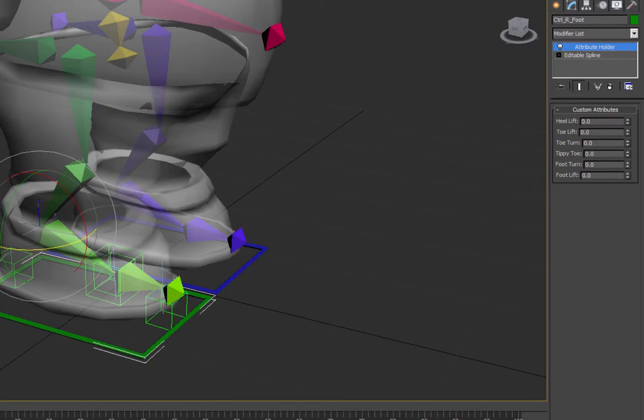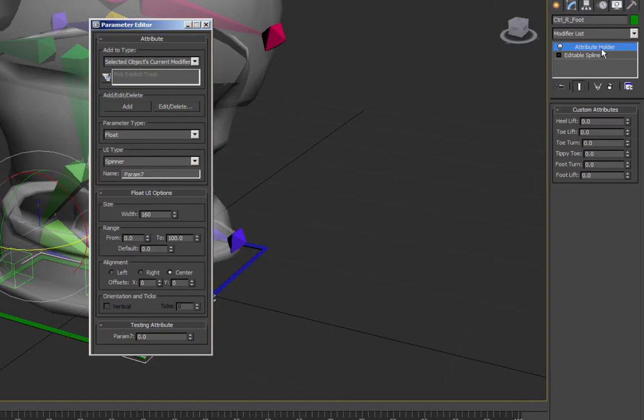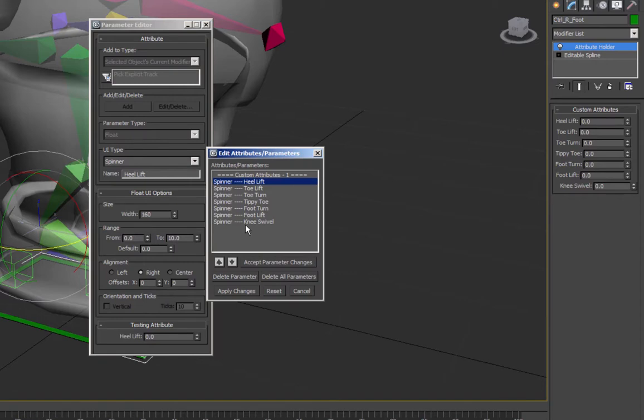We'll create another parameter under animation, parameter editor, and we already have attribute holder selected over here, so it'll be the selected object's current modifier. Let's name it knee swivel, and I'm going to go negative 10 to 10. Alright, and let's click add. Oh, I have this one set to center, so let's click on edit, knee swivel, right align.